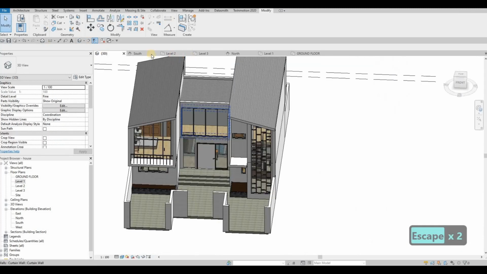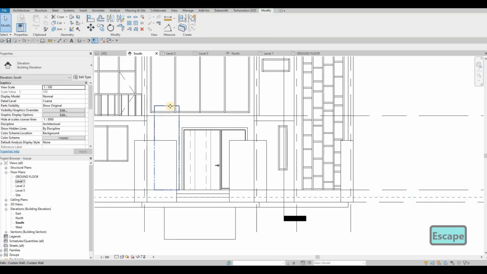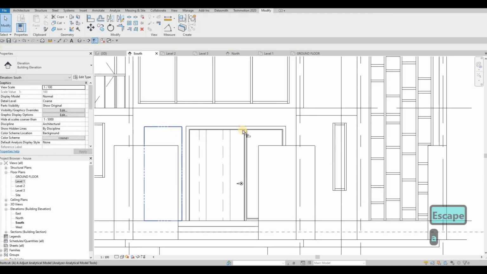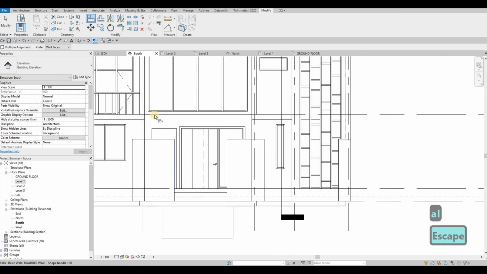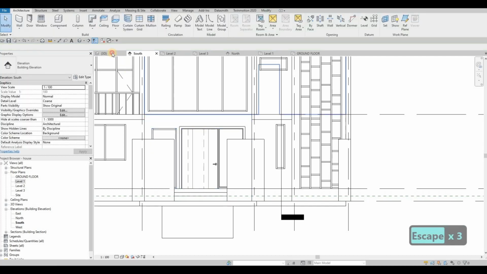Go to 3D, and let's go to south so that we can see much better. And we could just align. There we go. And I'm just going to add a mullion. All grid. There we go.